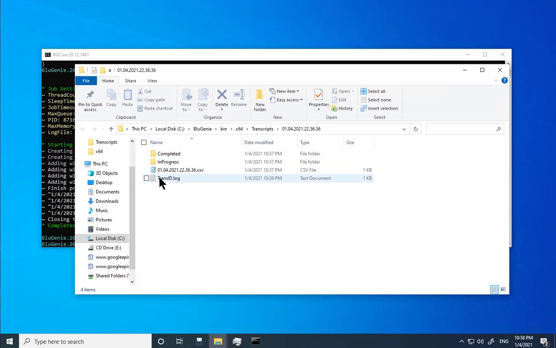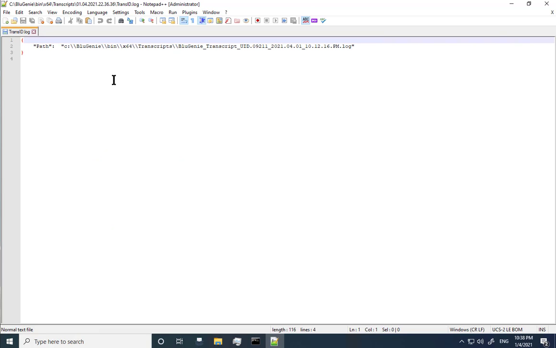So we have our trans ID log. This log is an identifier on which transcripts, rather, was the parent transcripts capturing all of the other data. So if you're ever looking for more debug information for that job, you can capture it there.